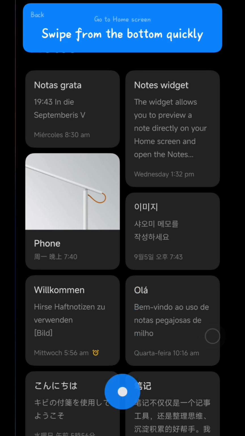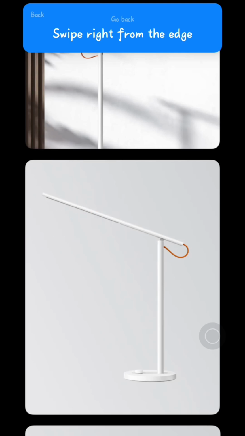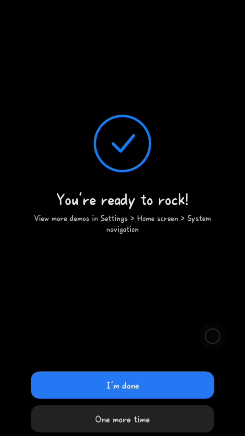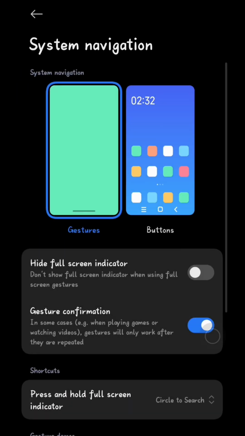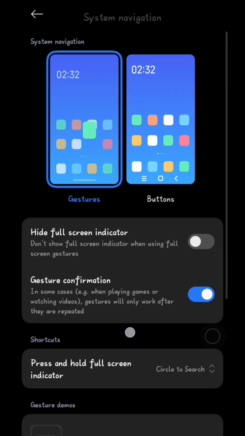Here's how they work. To go home, just swipe up quickly from the bottom like this. And then for recent apps, just swipe up and hold for a moment like this. And then to go back, just swipe from the left or right edge of the screen like this. Okay, and then just tap on done. And if you want to practice, you can also check the gesture mode right here.